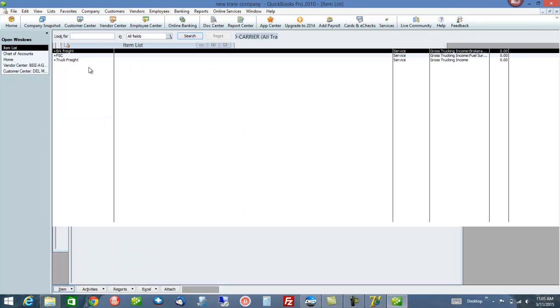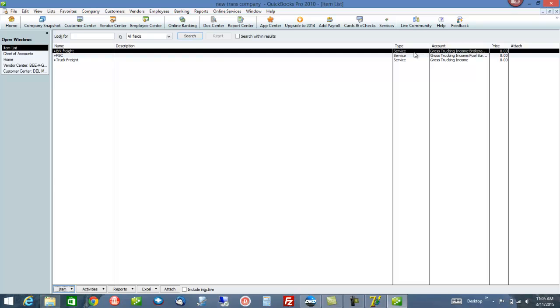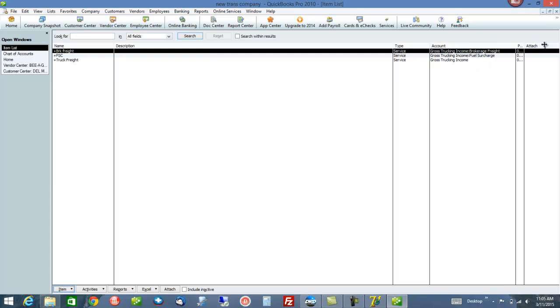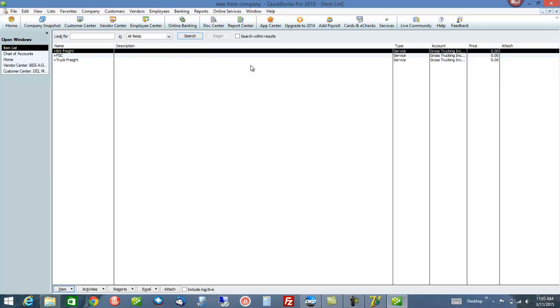Hit OK to save it, and you've added the line item, which is a service connected to... Now, it looks like it's connected to the same ones, but QuickBooks actually separates sub-accounts with a semicolon, or colon, I should say. So it's income trucking and then brokerage income under there. Okay, so we got that.